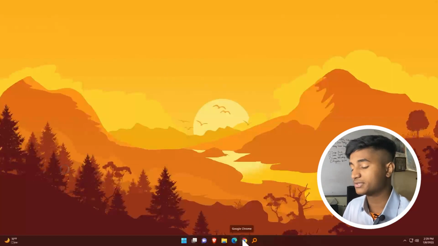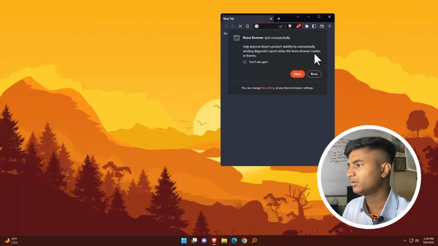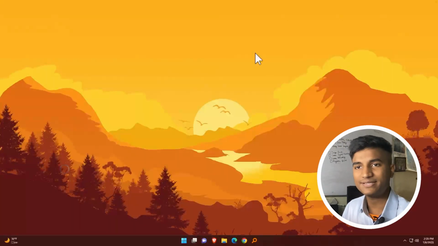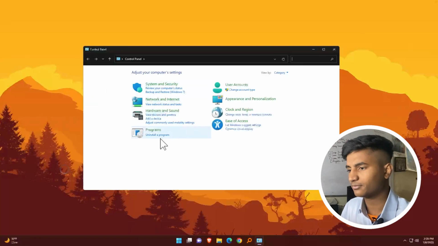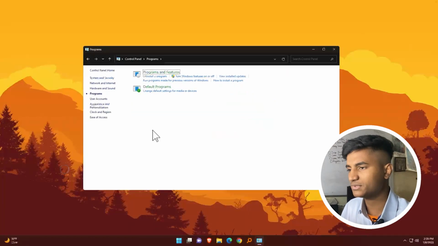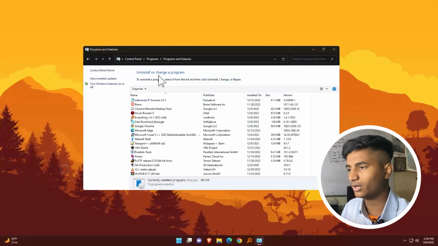If you're opening the website in Google Chrome, you can install Brave browser or you can install Firefox to fix your error. But otherwise, the last option that we have is to uninstall and then reinstall the Chrome browser. To do that, go into your control panel. Then you can click on programs. Then click on uninstall a program.